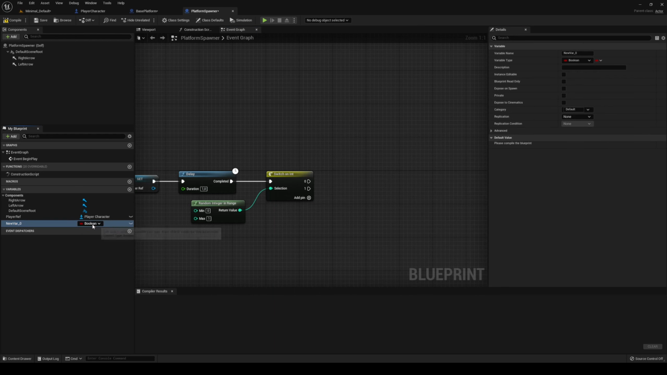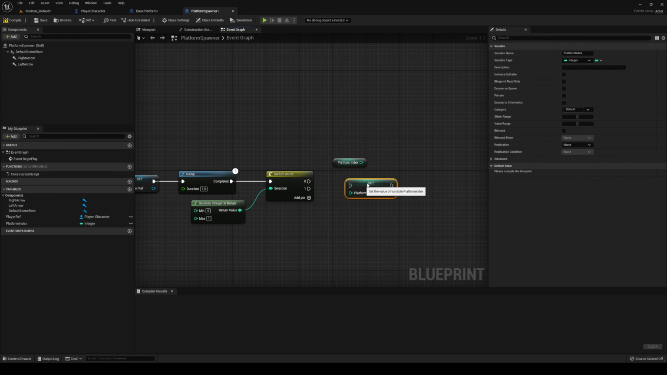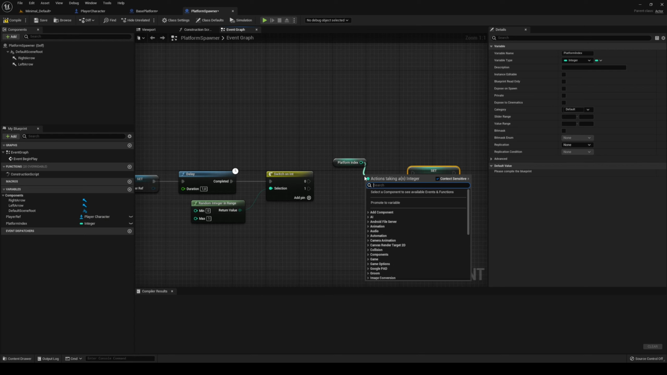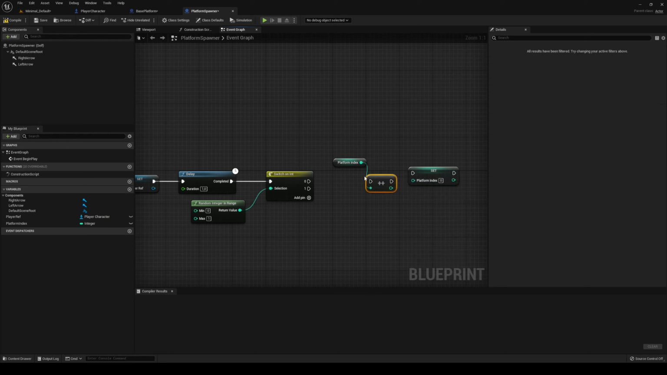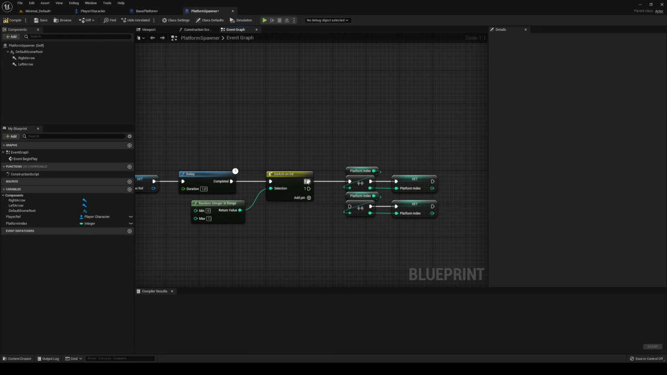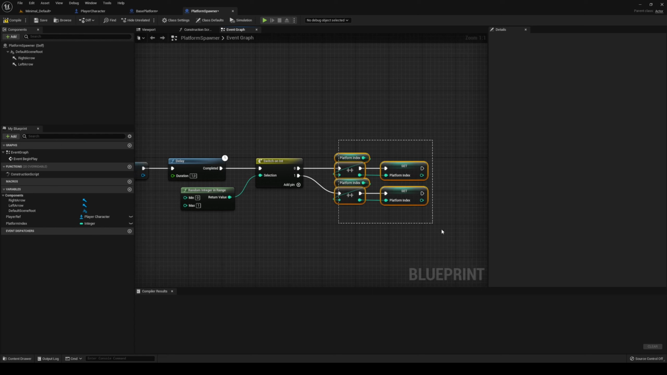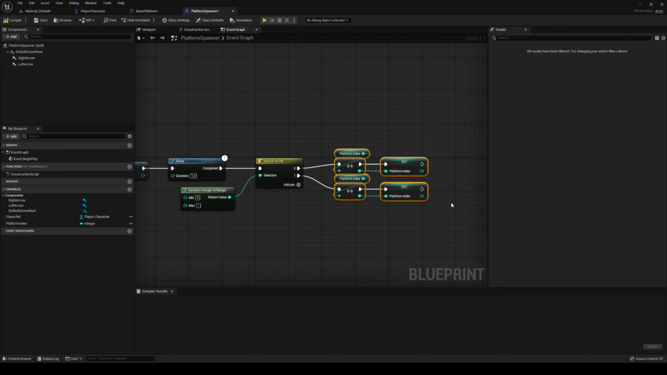I'm going to add a new variable, which is going to be an integer. It's going to be called platform index. We're going to get that out here, and then we're also going to set it. So we're going to do an increment out of both of these. So just make one and then copy to the other and plug that into the set platform index. And then we can also do the same for number 1. This is just so we can keep track of how many we actually have in the world.